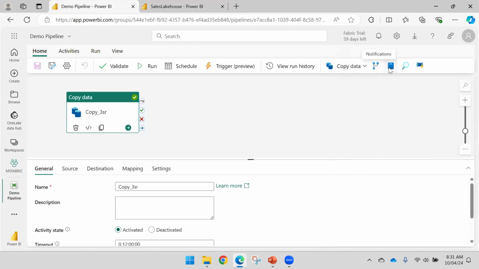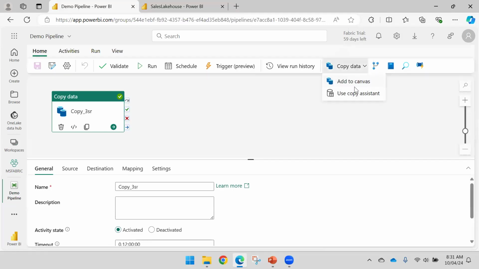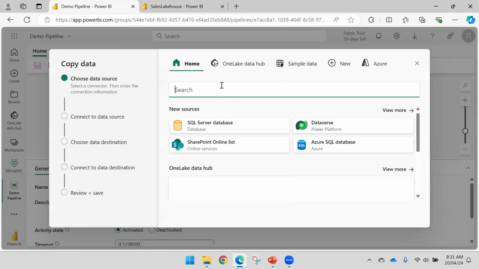Again, what I will do is, this is the invoke pipeline. That is different, meaning if you want to invoke a pipeline into this pipeline, then you will be able to do this. So again, I would like to select the copy data activity. I will say copy data, or use the copy data assistant. I'm using this.